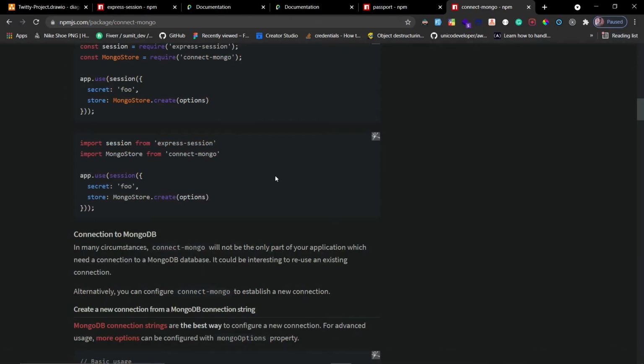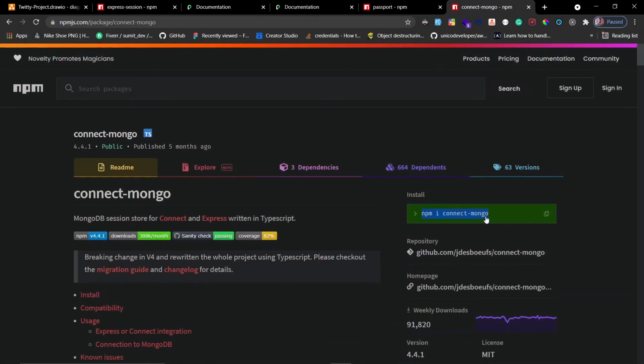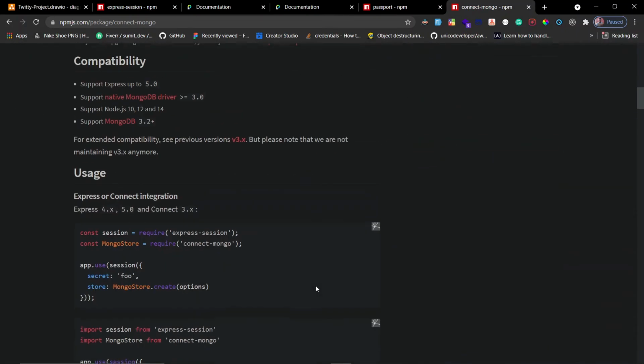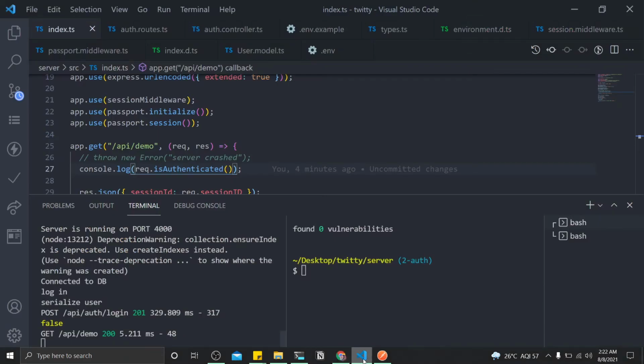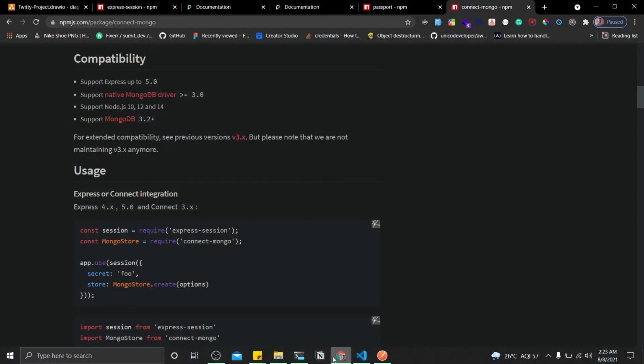For that there are a lot of options. You can use Redis, SQL, MongoDB. We are going to use MongoDB. For that there is a package called Connect Mongo. Yeah, this one. Just copy this and install the Connect Mongo package. So npm i connect-mongo. Nice. Let's see how to use this.